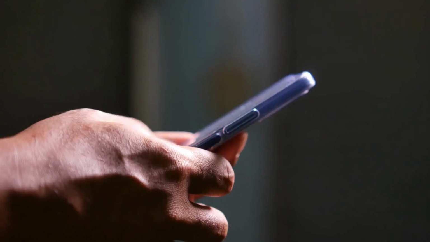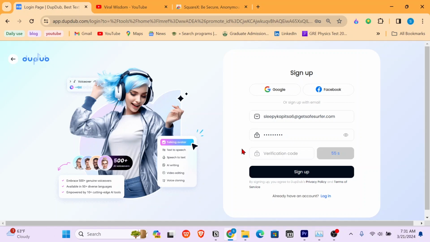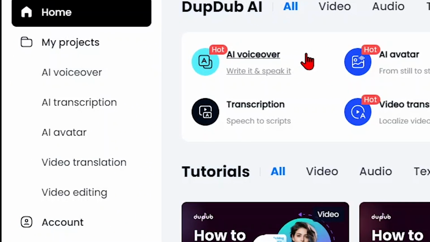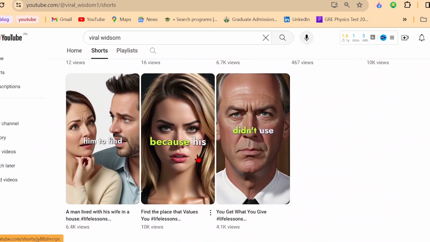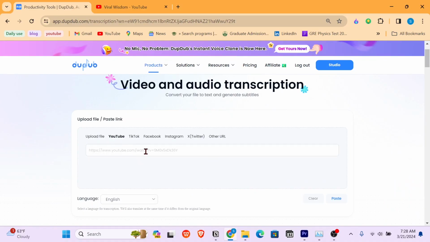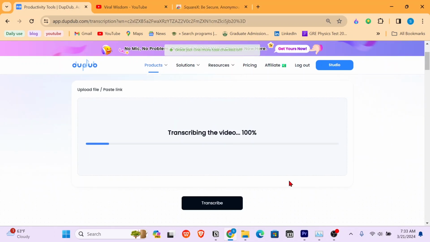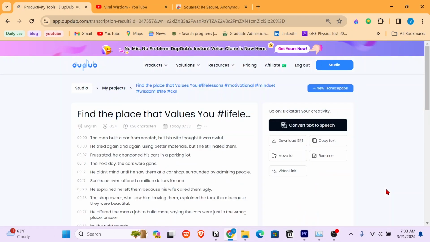Here's how. Click the link in the description and go to dubdub.com, sign up with your Google account, click on AI transcribe and create a new project. Find any trending short in your AI niche that inspires you, copy its link and paste it inside DubDup. Hit the transcribe button. In just a few minutes, you have a complete transcription of that video.